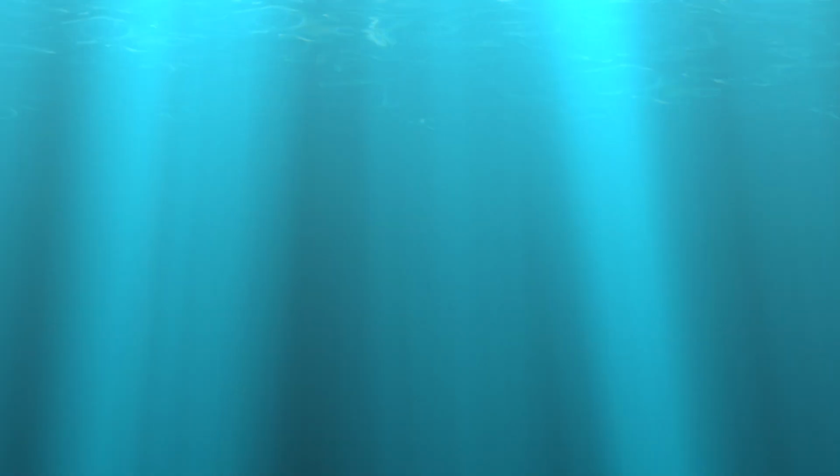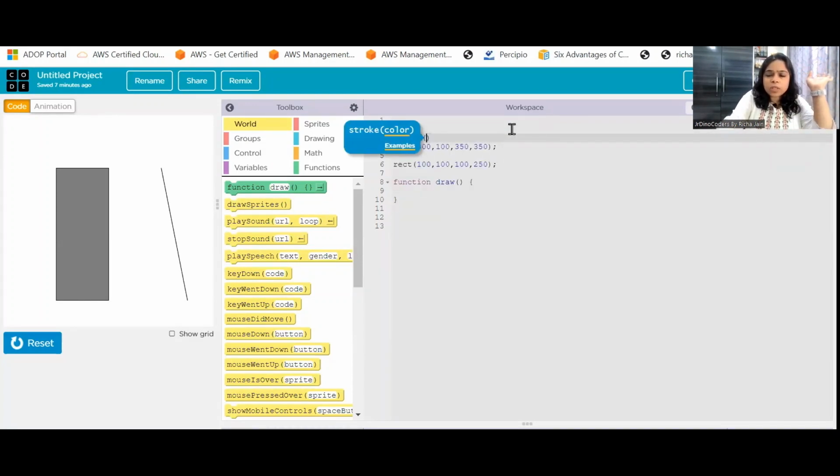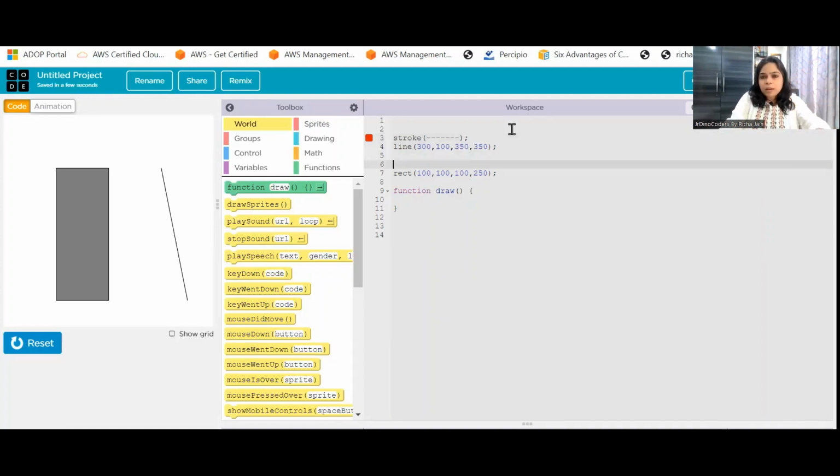So let's see it. So here we have a line and we have a rectangle. So if I want to give this line a color, of course, before the line, I will have to define the stroke. I will have to define, okay, I want a color for this stroke. Currently, we are not saying what color. And a line actually does not have a fill. Here we can define fill for this rectangle.